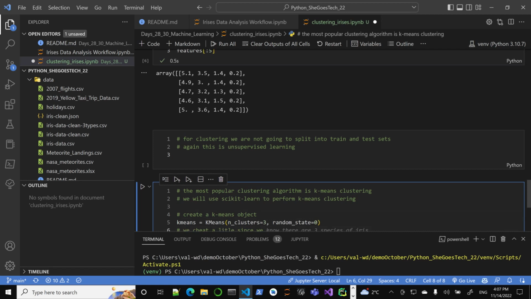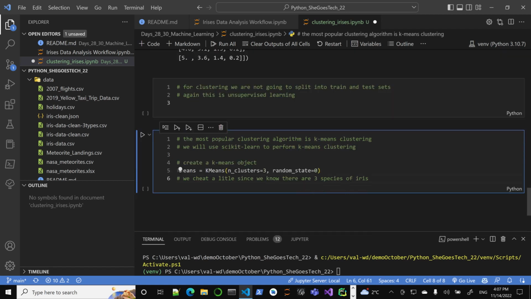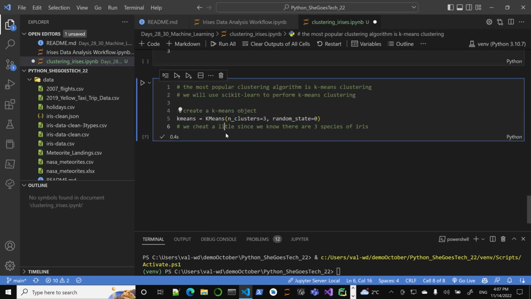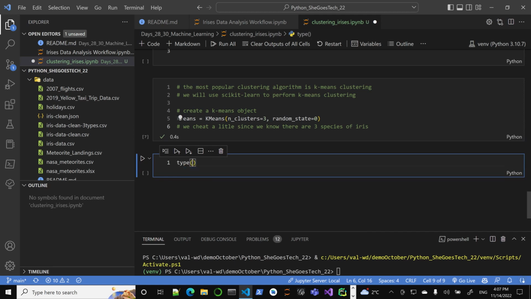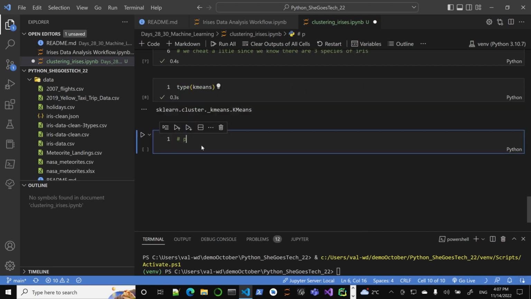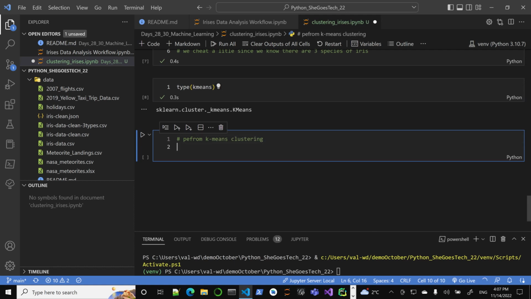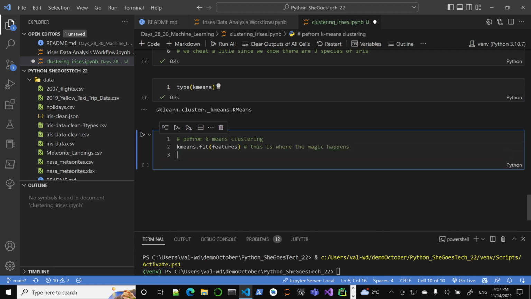since we know there are 3 species of irises. That's the only thing; later on we'll see that it's not always so simple. So let's create our model, of type k-means, a clustering k-means model. And then we perform the fitting, fit on features. That's as simple as this. This is where the magic happens.